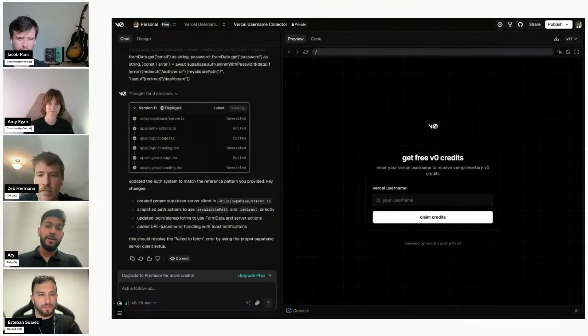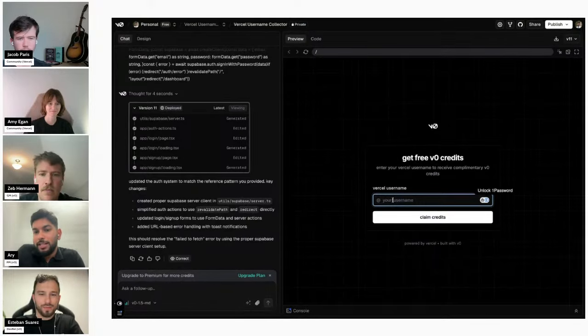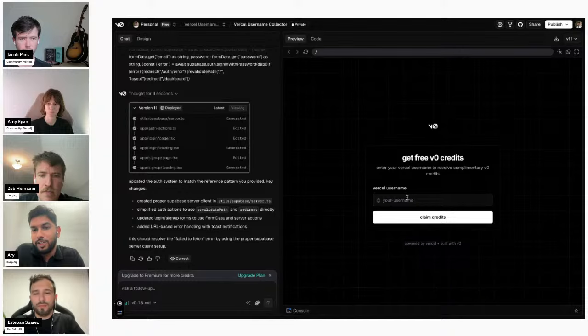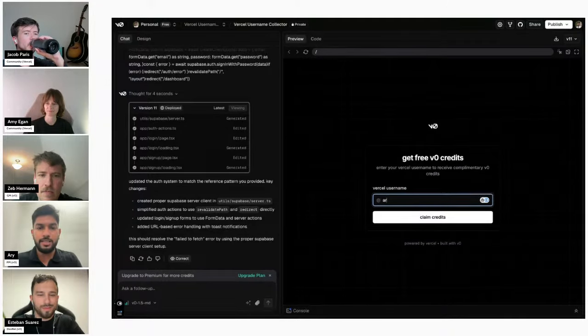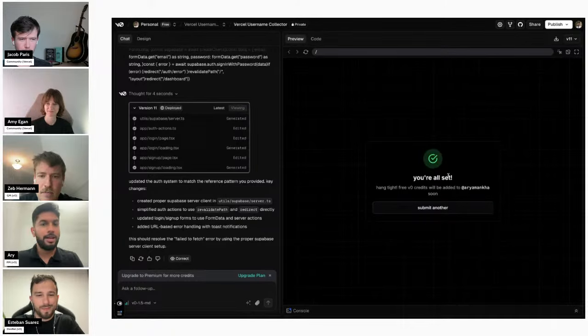Here we go. This is a very, very simple application I built purely with V0. What it lets you do is submit your username to this kind of waitlist form in order to claim credits for this event that we're doing. You put in your username, you click claim credits. On your end, all you see is "you're all set," and a nice little message telling you that everything is good to go.